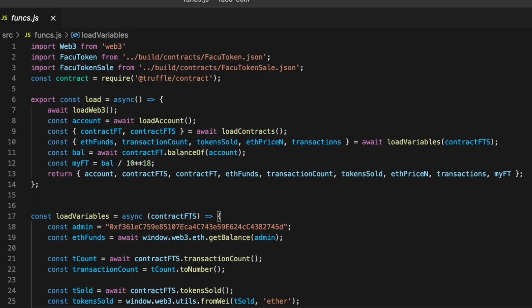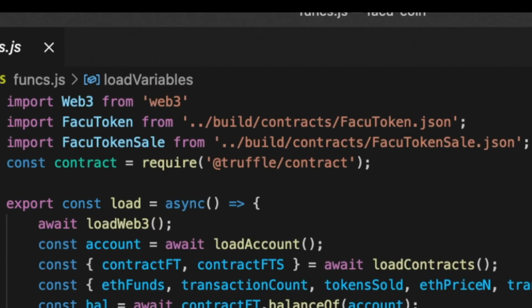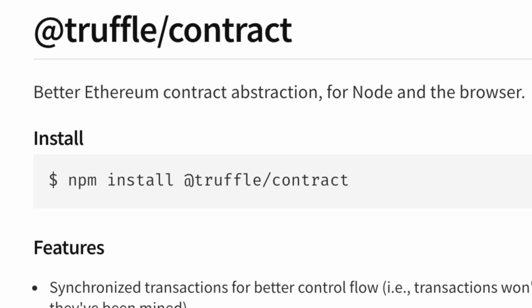To get the data from our smart contracts, we will create a function that I call load, and in this function we'll return an object that contains all the data from the smart contract. To get this data, we will need to import the JSON files that are created when we deploy the smart contracts. And also, we will need an instance of the Truffle contract function. To get this function, we will need to install the npm package of Truffle contracts.